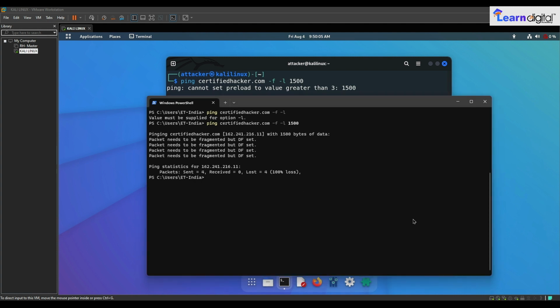The response "packet needs to be fragmented but DF set" means that the frame is too large to be on the network and needs to be fragmented. So the packet was not sent as we used the -f switch with the ping command, and the ping command returned this error. So you can also try 1300 as well.